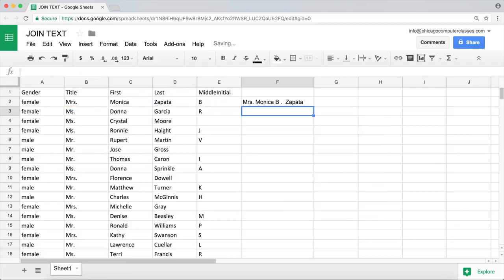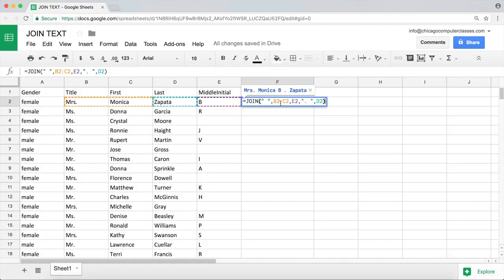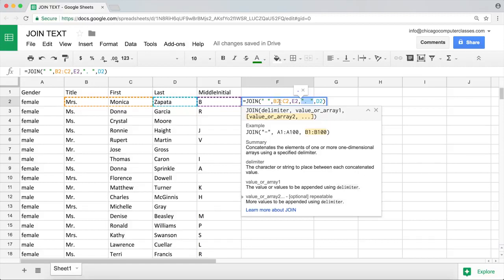Go ahead and hit enter. So that should give us this. Now you can see how I get this extra space between B and the period. The reason I get that is because I included this as a separate argument here, right? So basically, what it does is it takes each one of these pieces and adds them together using this delimiter, which is a space. And that's why we get that extra space.